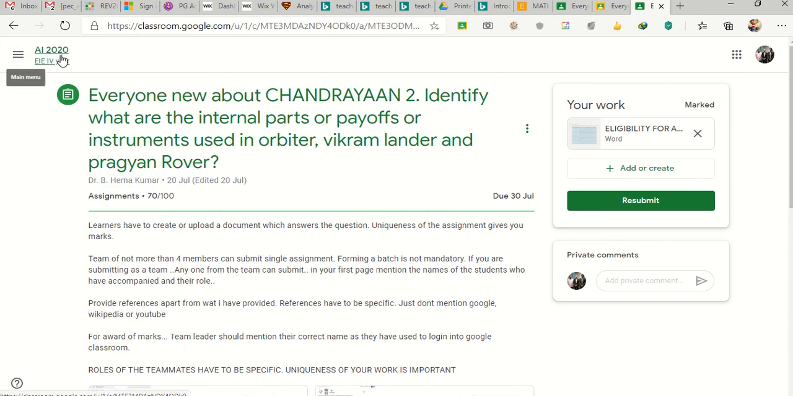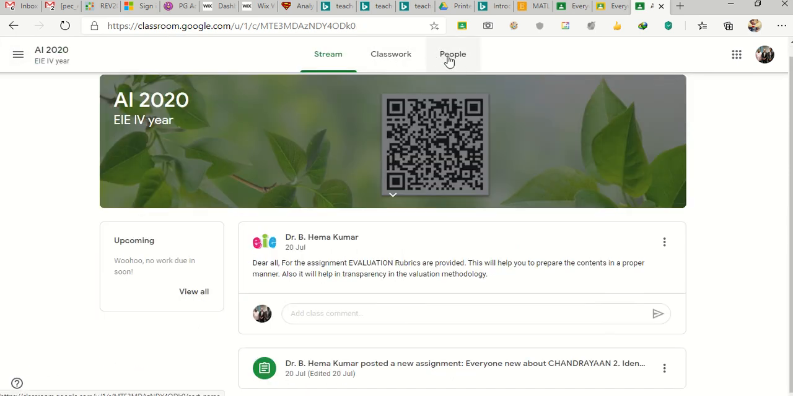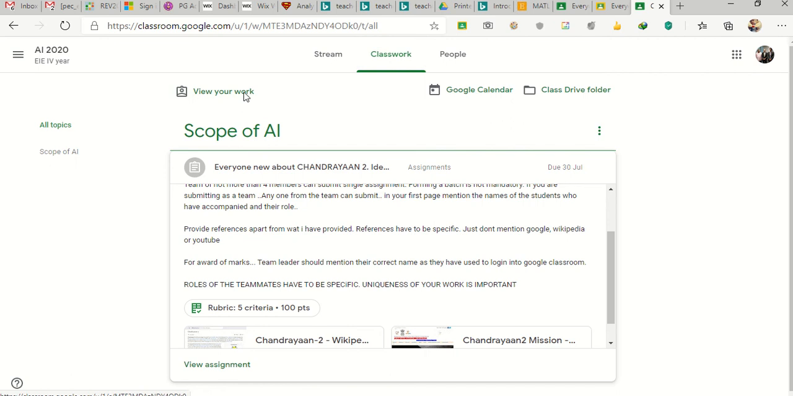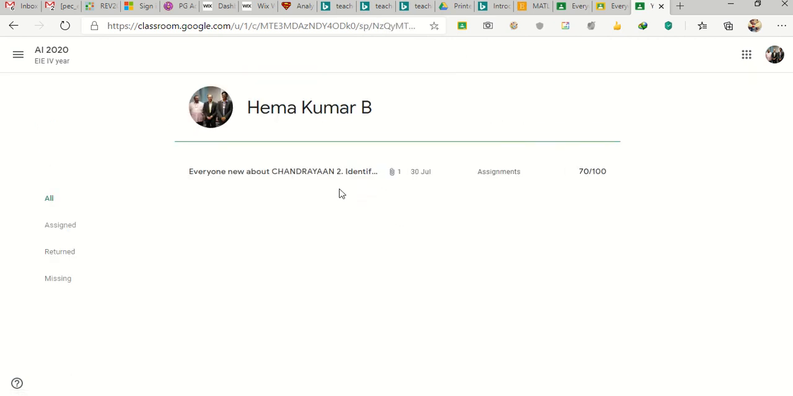the page. So okay, here you see view your work. It shows the assignment mark is 70 out of 100. Okay, that's the course of duration.